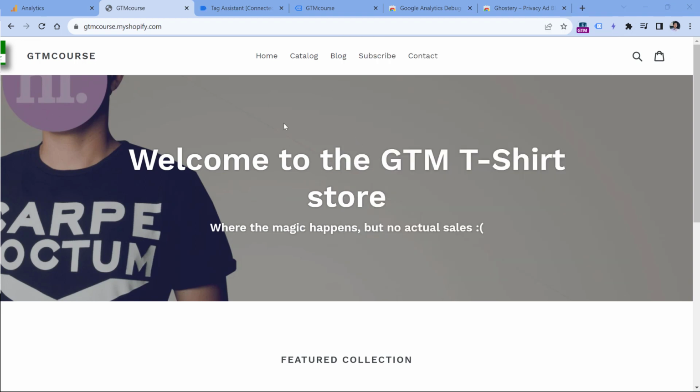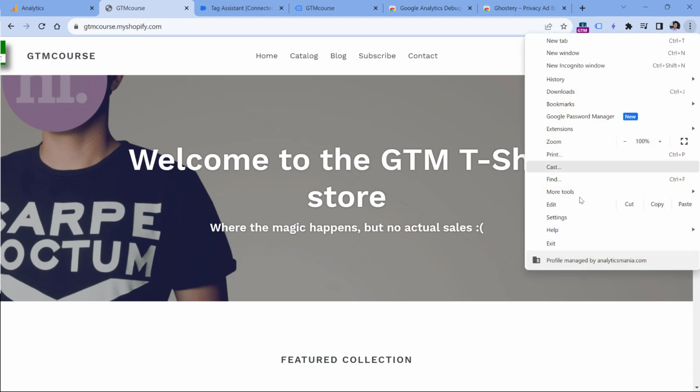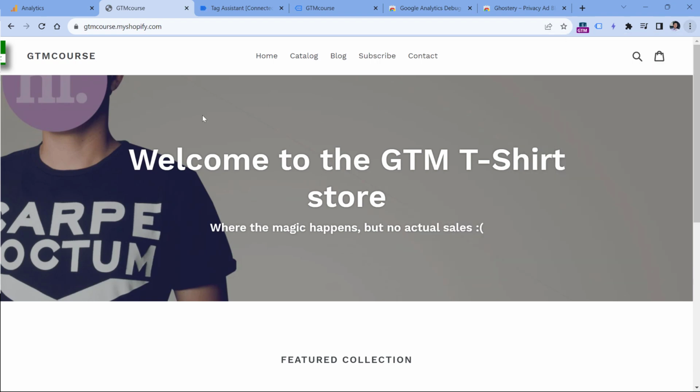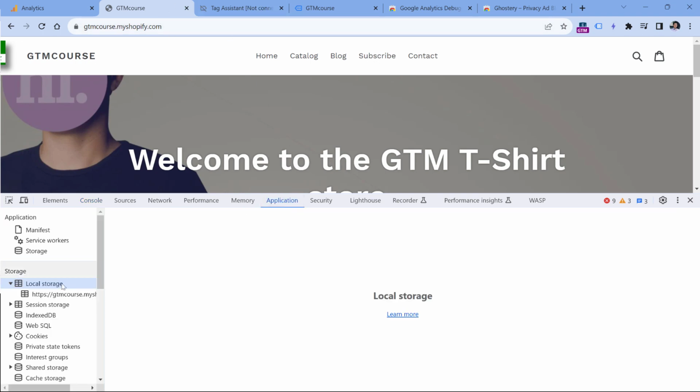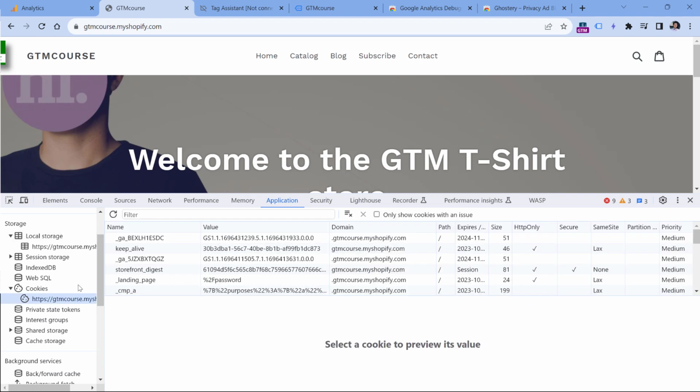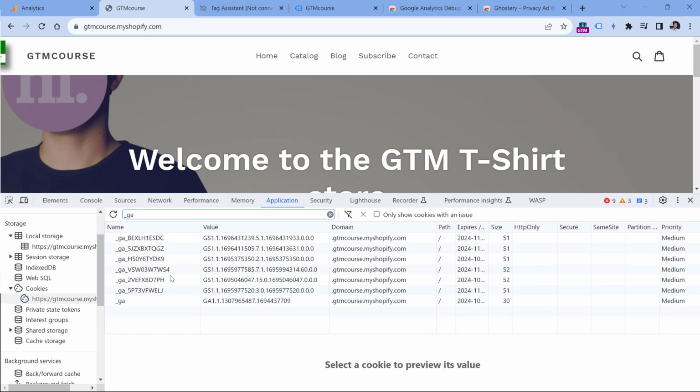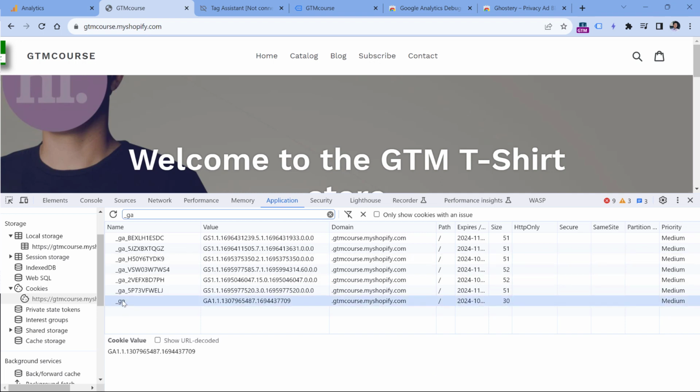Then another option is to check the cookies in the browser, because Google Analytics sets specific cookies. So you can go to the developer tools, more tools right here. Of course, you now must be on the website, and then click Application, expand Cookies, and select your domain. Then enter _ga. And if you see some GA cookies, for example like this one, and it is set on your own domain or subdomain, it means Google Analytics, at least at some point, was installed on the website.